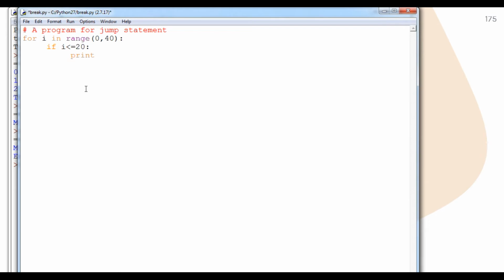So we can say here print. Within print I can say simply i, with comma or without comma, it's up to you. Because I am printing numbers, it would be meaningless to use a comma in continuation line, so that's why I'm not using the comma. So here in the else part I can say break.